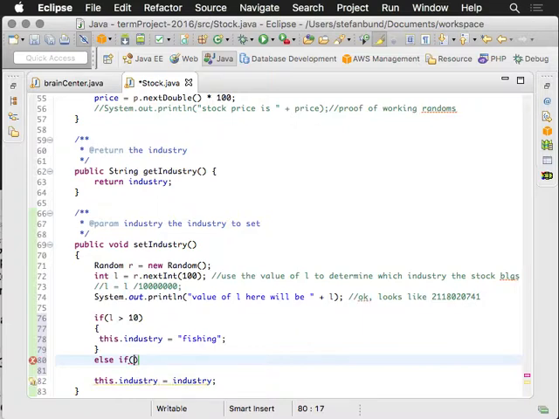Else if, what's that? I fish. I know what fishing is. I see you. Okay, all right.